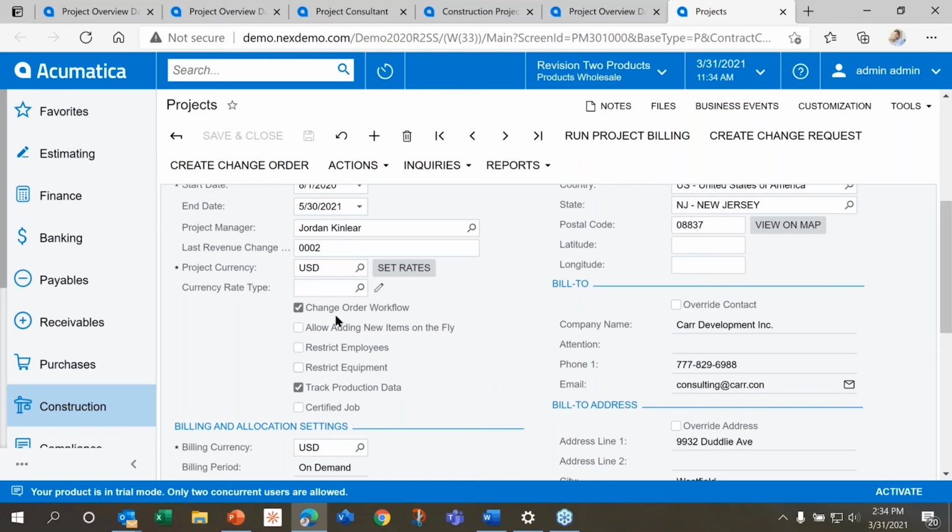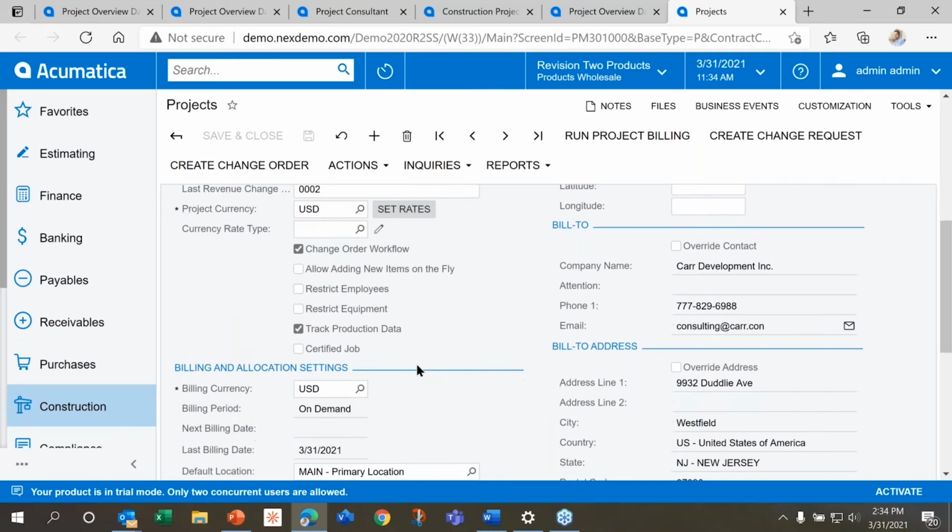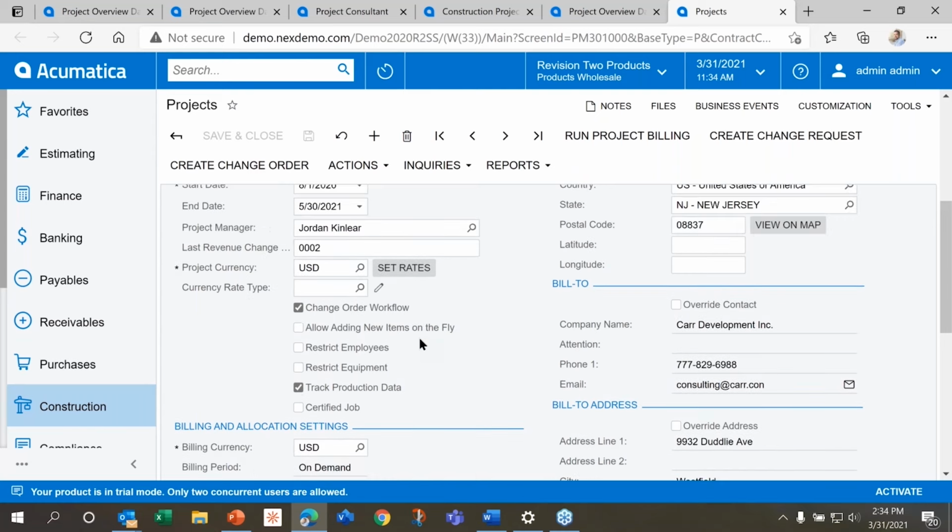So I can say, I want to allow change orders. And if I click that, then the person with the rights to do so can come in and create a change order, send it for approval, and do that work. If I take it off, they won't be allowed to add any change orders. I can attach production rates, restrict equipment, employees. So any kind of setting that I want to do on the system, I can do here.